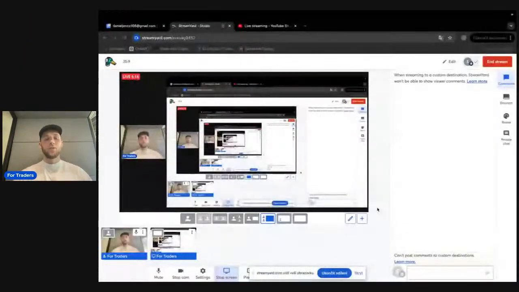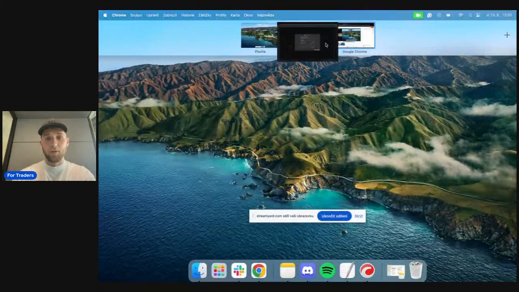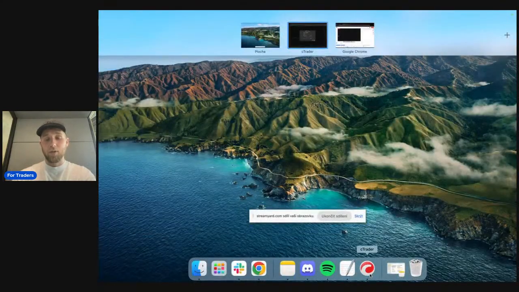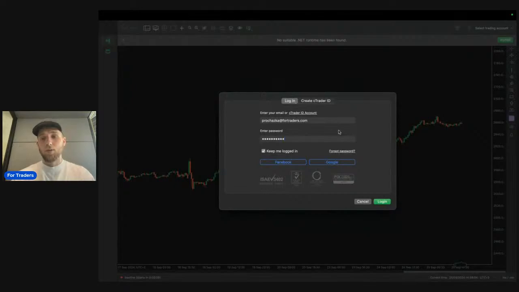Okay, so I will now share my screen with you all, and now you should be able to see it. So first of all, you should download the cTrader app, and here you need to log in. If you are new to cTrader, you receive an email that will tell you to create your own cTrader ID, which will be the email you use with the prop firm and your own password. I have it prepared here, so then just press login.